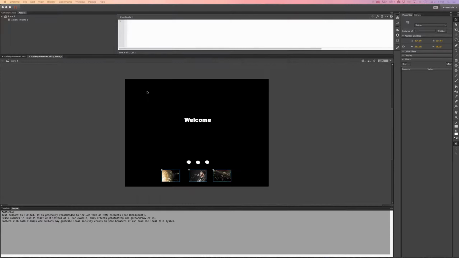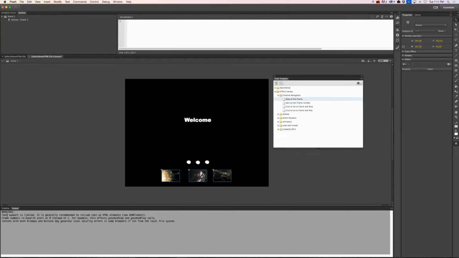So I'm going to close this. And if you look at this warning here, it actually says content with both bitmaps and buttons may generate local security errors in some browsers if you test it locally. So when we're publishing it and looking at it in a browser, it's actually looking at it locally instead of it being on a server. Now if we upload this to a server, we wouldn't have this error and our buttons would behave normally. So it's not going to work properly here, and the reason why is because we have these images in here.